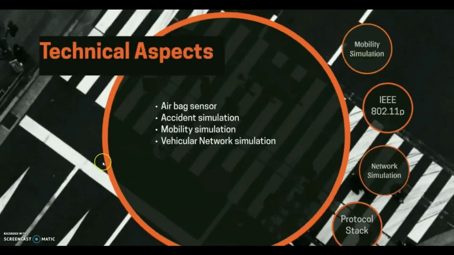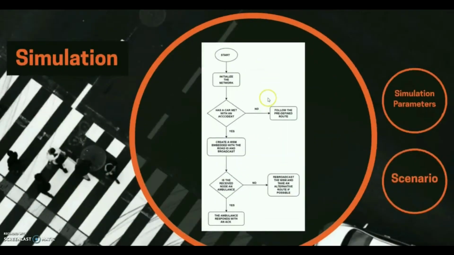Now move on to the simulation part. A flowchart is shown here which depicts the flow of our simulation. As soon as the network is initialized, the cars start to move around in the predefined routes. When a car meets with an accident, it creates a WSM with the road ID and broadcasts it. When the received node is an ambulance, it acknowledges. If not, the packet is rebroadcasted until it finds an ambulance.